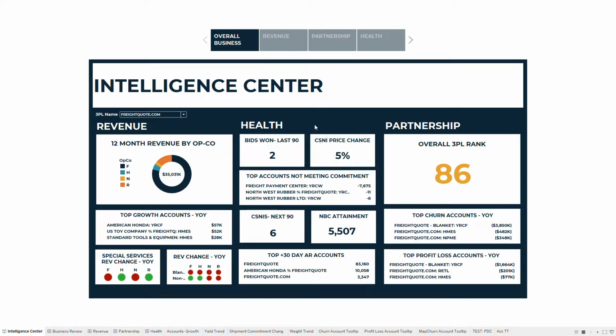You can see bid 1 in the last 90 days, the overall pure price change that we've seen from the CISNEs that we've concluded. If there's an account not meeting our commitment, that is shown up here. CISNEs that are coming in the next 90 days, how many commitments we got compared to what we were doing beforehand on these accounts. And then places where we have a lot of AR business outstanding, greater than 30 days, broken out by what account names are included with those.